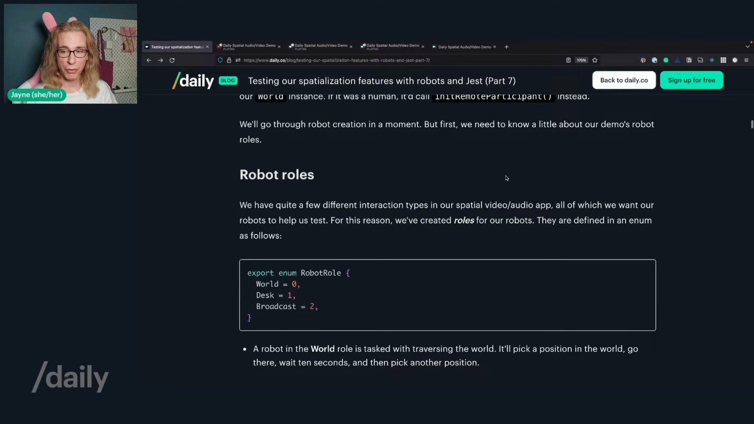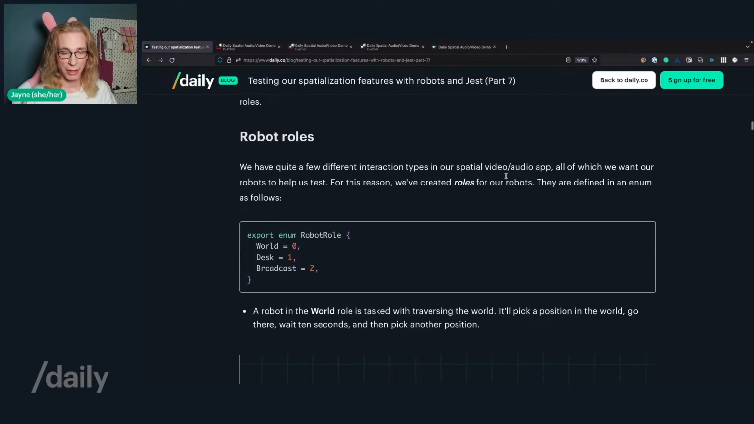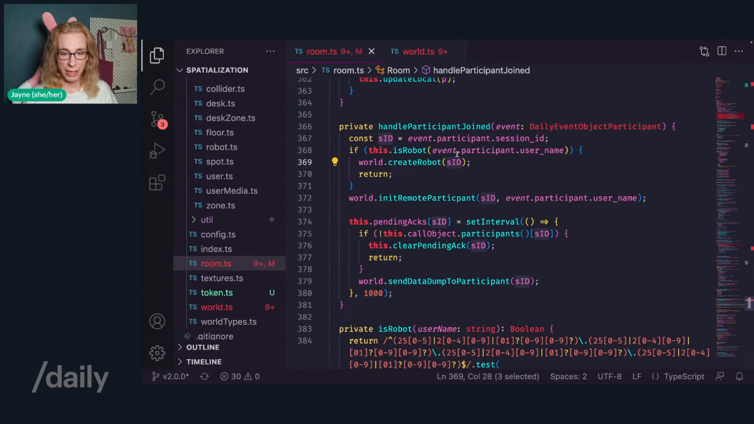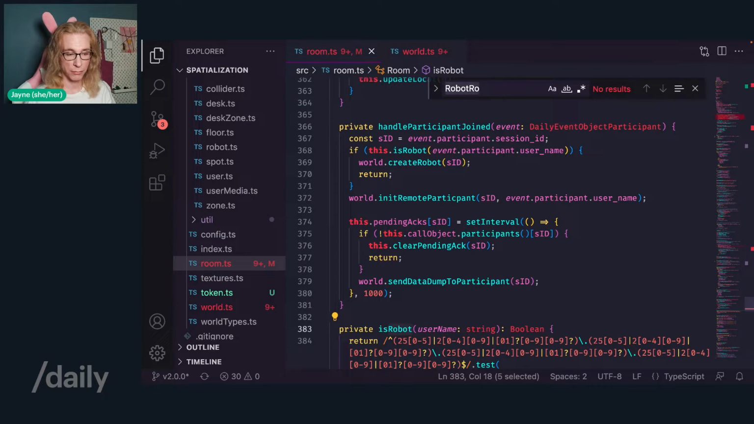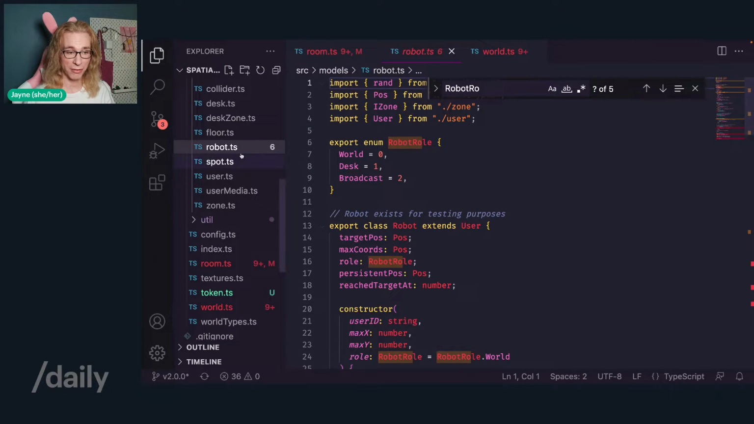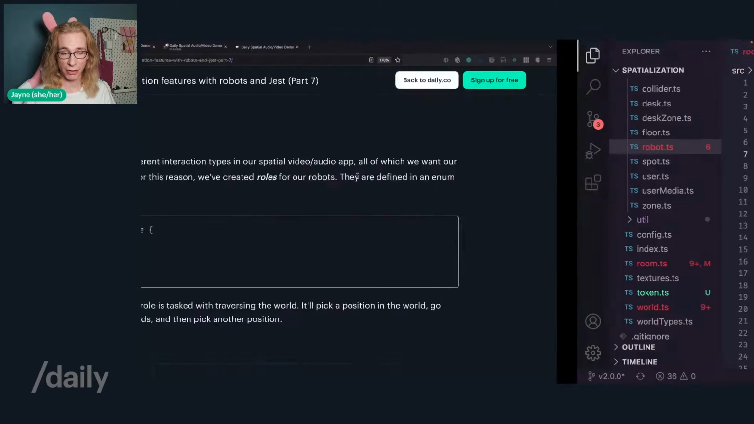So we have a few different roles a robot can have. And that is defined somewhere that's not here, but here in the robots TypeScript file. So we have a role that is either world, task, or broadcast.